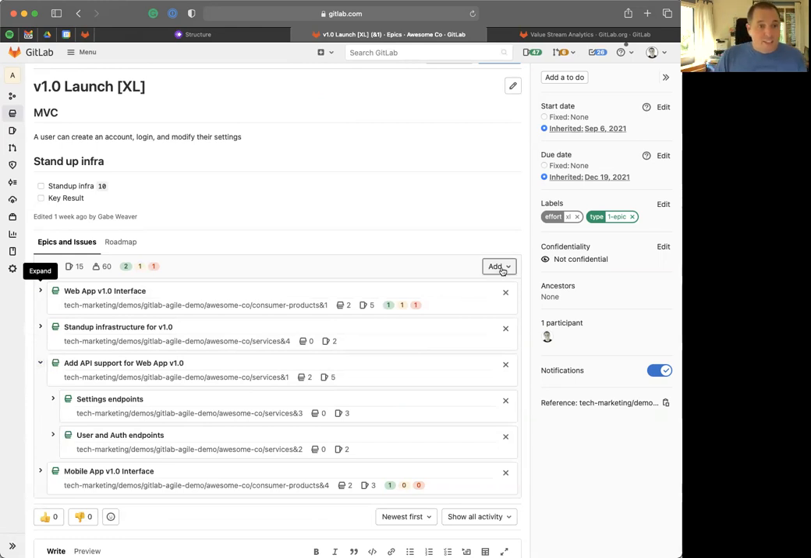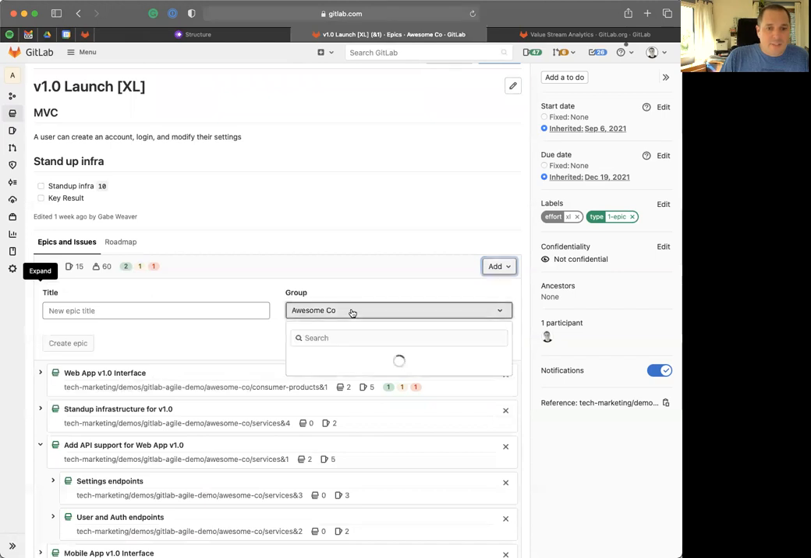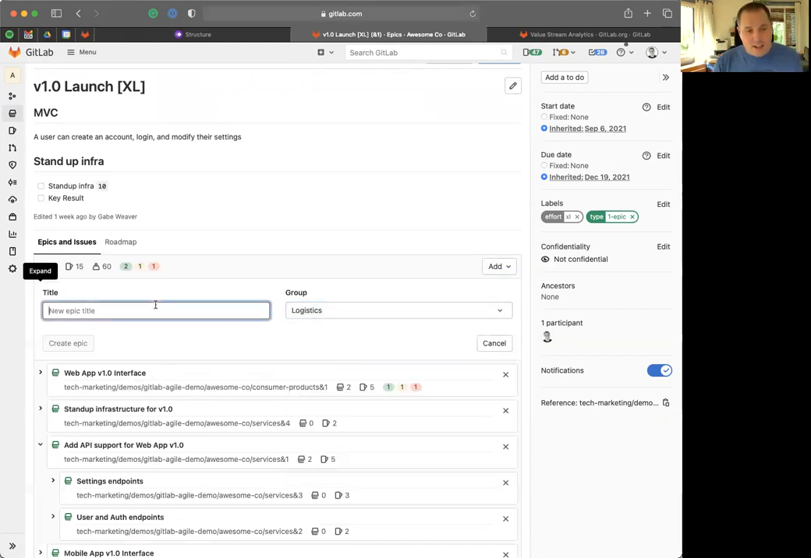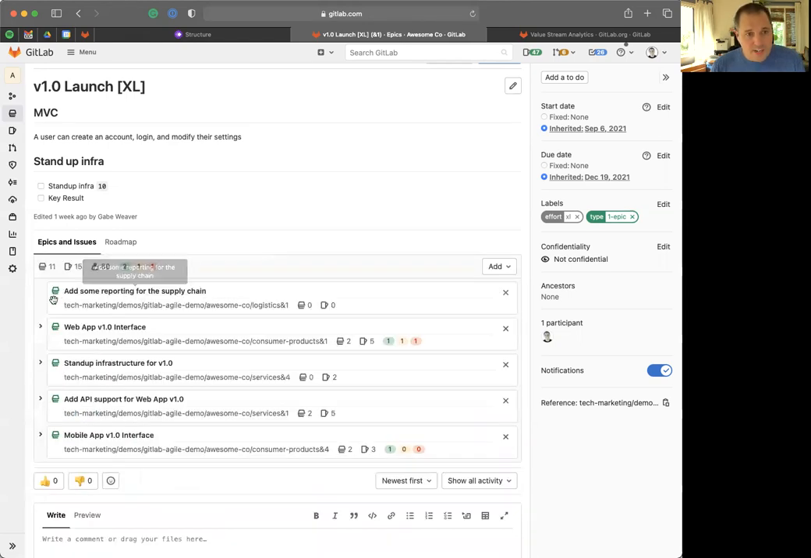From when this is in this view, you can also add new issues and you can create new epics as well. So let's say I missed some scope when I need to add something for the logistics group. I can go down here, select the group that I want to create the epic in, and add some reporting for the supply chain and create that epic. So this will go ahead and create this epic nested under this 1.0 launch. I've created it in the logistics group, so it's visible there, but it's also automatically rolled up into this higher level 1.0 launch that we need to do.